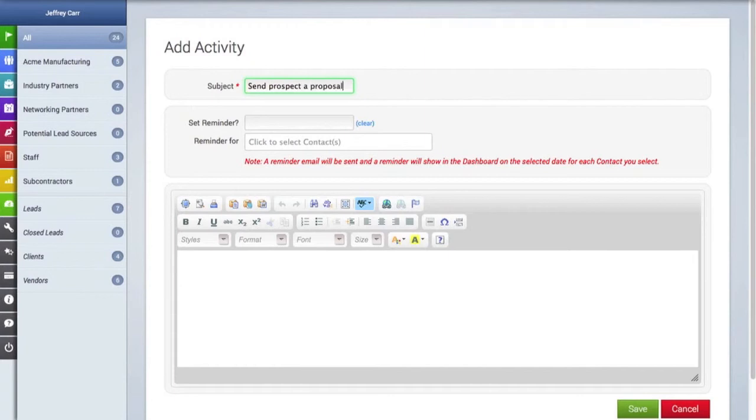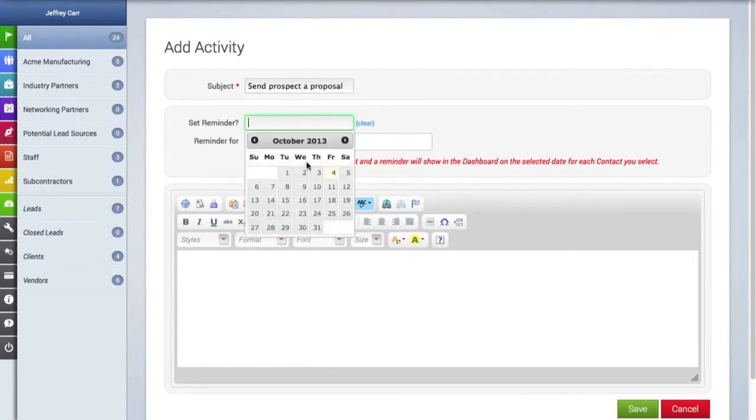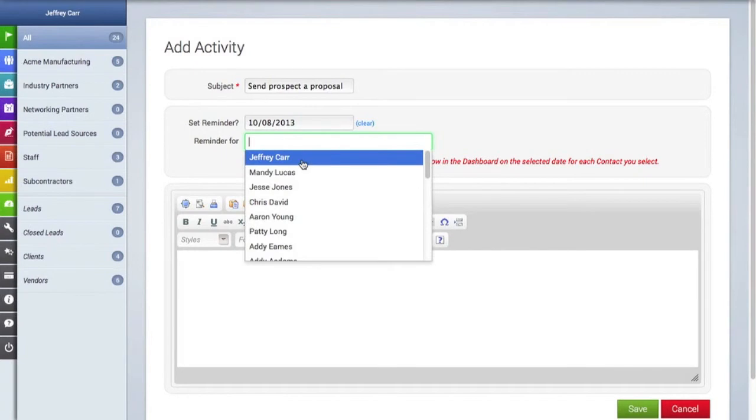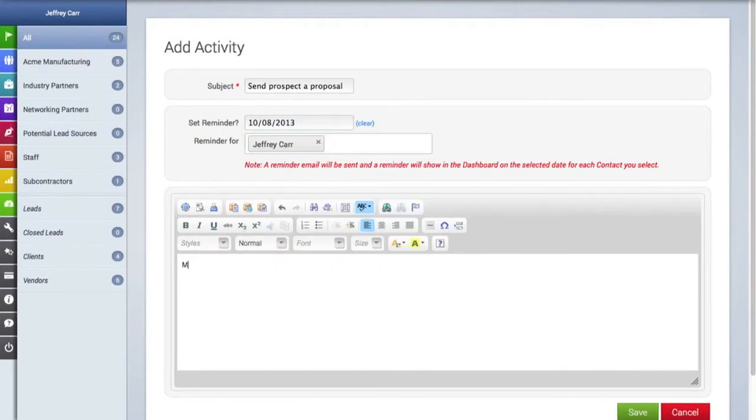We're going to type in a subject here for sending the prospect a proposal. We're going to set a day in which we need to be reminded, and then we are going to set a reminder for one person inside of our organization. And the reminders will be included in the daily review dashboard for that particular individual, as well as in the daily email notification that they receive at 8 a.m. in the morning on each day.